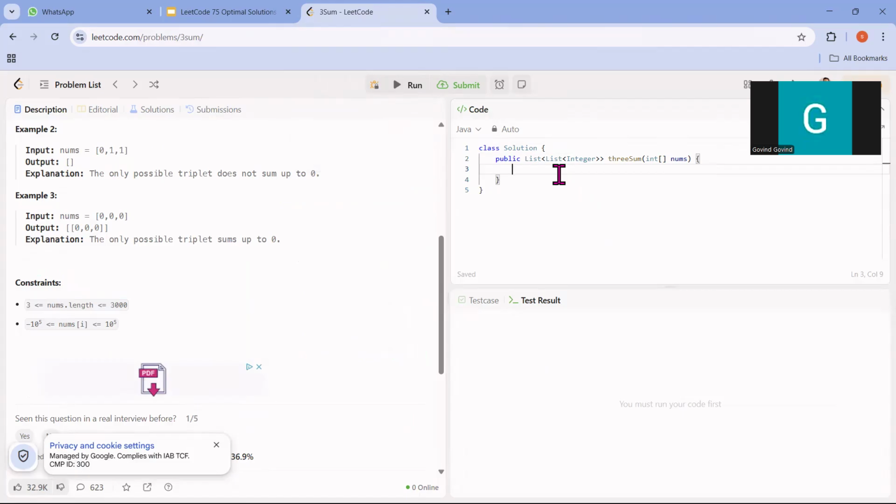So first we have to sort our array. So let's sort the array, sort nums.